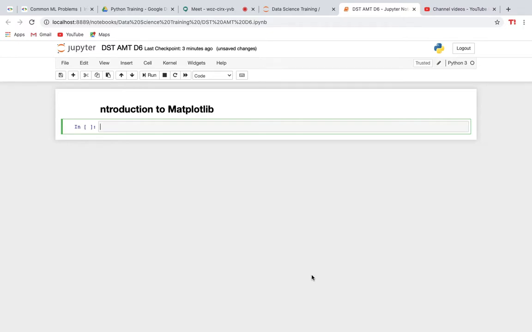Like what is it, right? So it is a plotting library which is used for 2D graphics or 3D plotting, you can say. So we'll be using this for the 2D graphics plotting in Python. Okay. So it is not a part of the standard libraries which is pre-installed or inbuilt in Python, right?